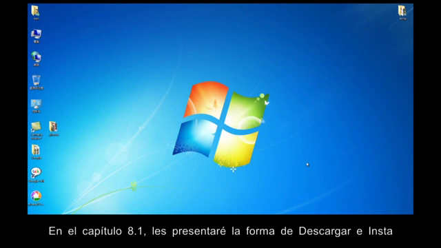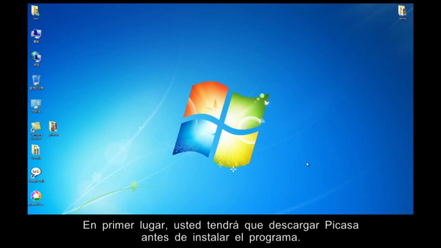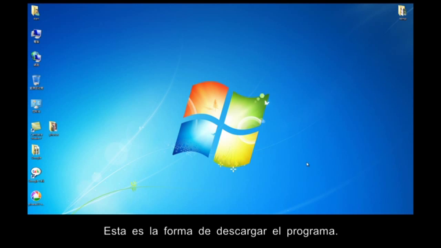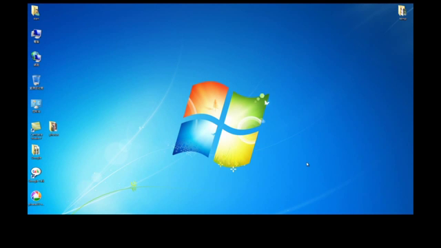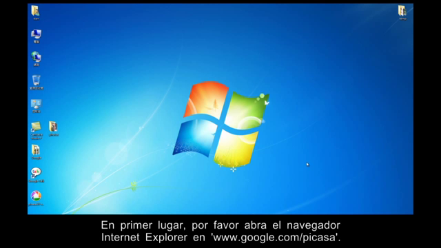In Chapter 8.1, I am going to introduce how to download and install Picasa. First, you will need to download Picasa. Before you can install the program, this is how you download it. First of all, please open Internet Explorer.